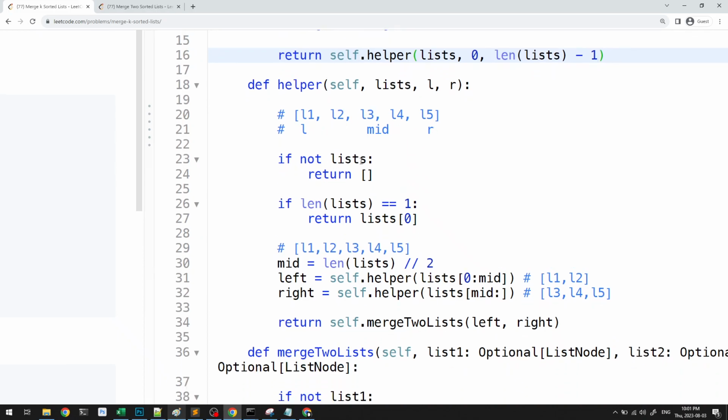Now, instead of if not list, what do we have to check? Well, we basically have to check if the left and right cross, right? They should never cross, but if they do, that means it's the empty case. So we can just do if left is greater than right. So maybe if we have left over here and right over here, if we have a case like that, then we know that we have an empty list. So we can just return an empty list.